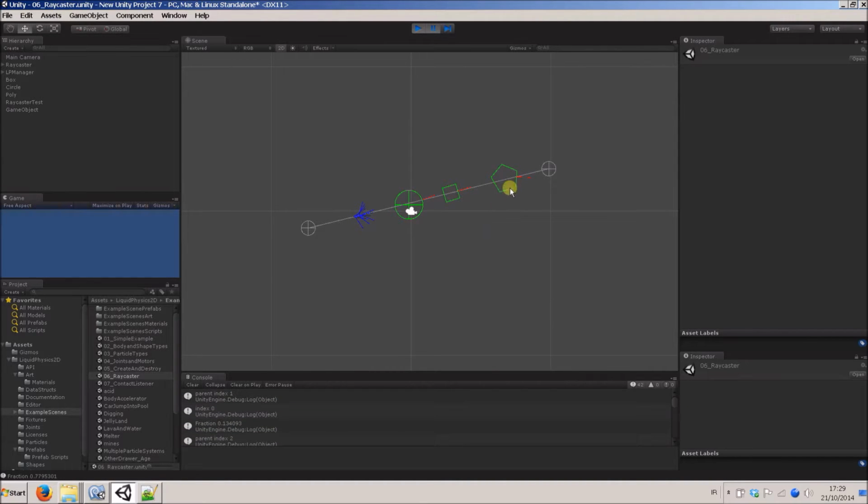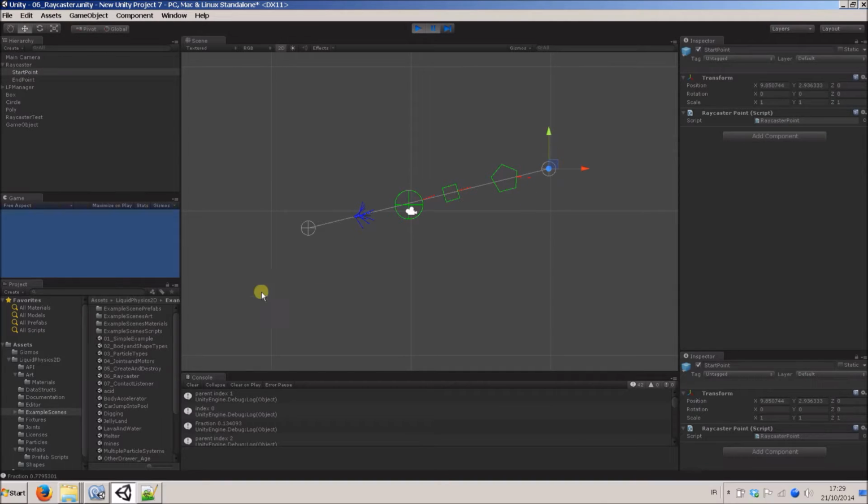So you can see we have this raycasting prefab, which I've shown you before, with the start point and end point, and we have this Raycaster script, and we're just calling a function on that. I'll show you that in a minute, but let's have a look at some of the debugging information we're getting here. We're getting parent index. I'll show you this in MonoDevelop. It'll probably be a bit easier. So let's open up the script and have a look.